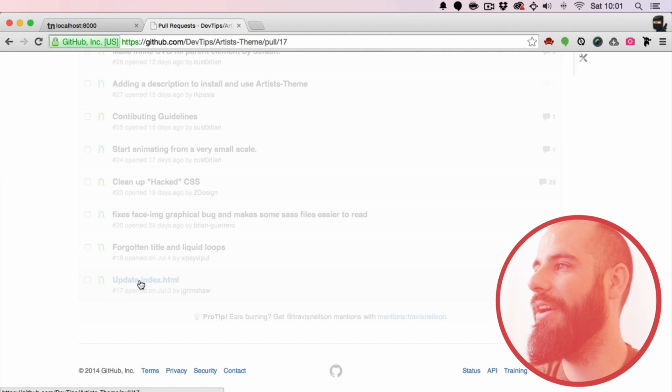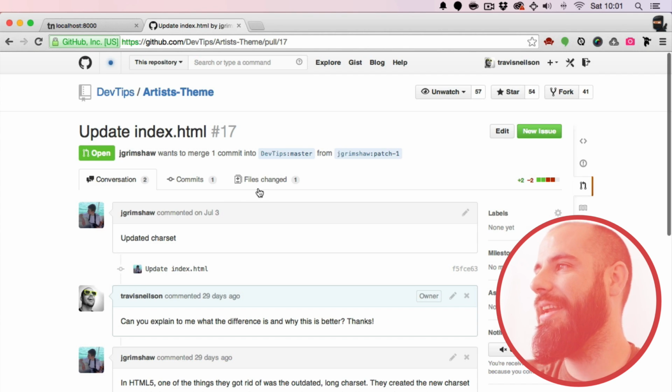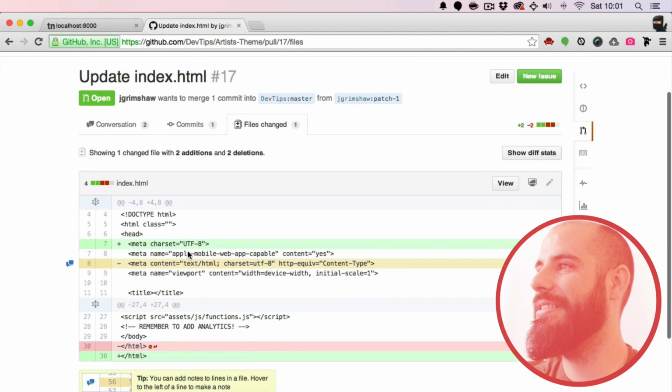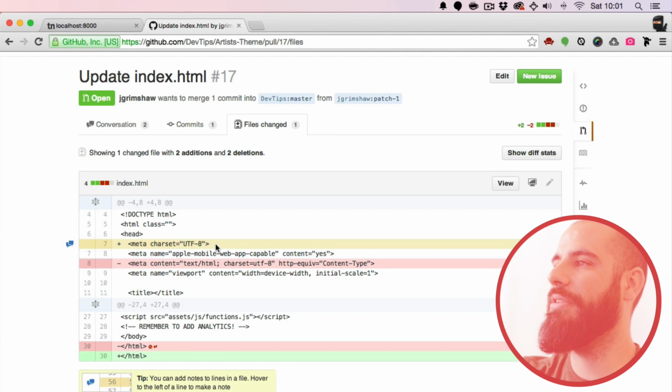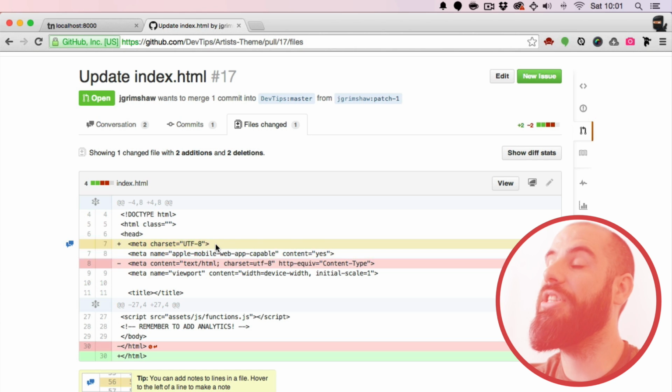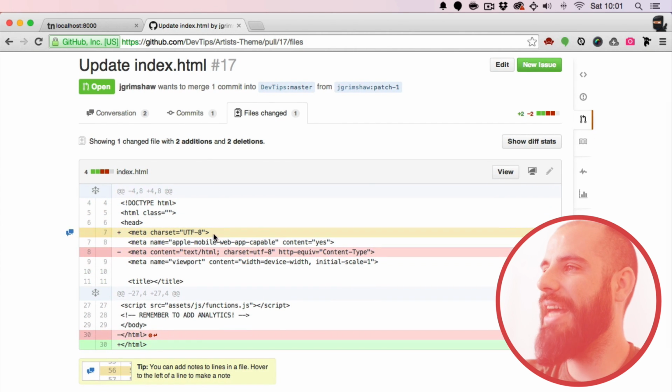So the first one here, update index.html. This one is from Jay Grimshaw. Jay Grimshaw is just updating the character set from what I had here, a little bit more complex and kind of outdated, to a more simplified, HTML5 friendlier version. And I don't need to test that. I kind of know that it is what I want.